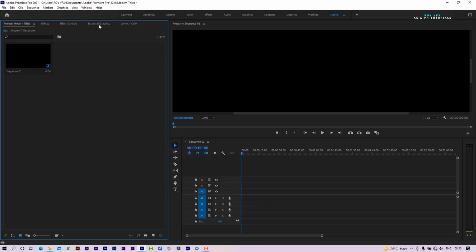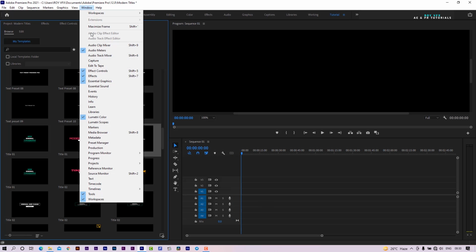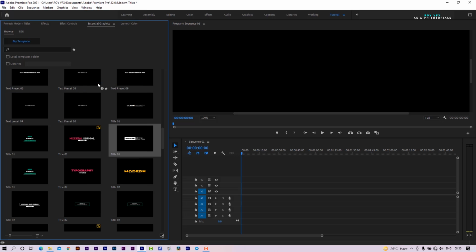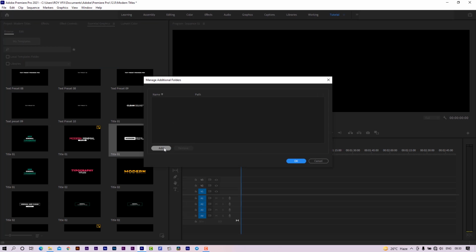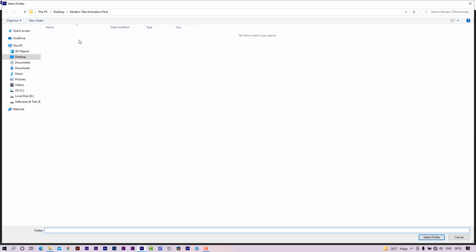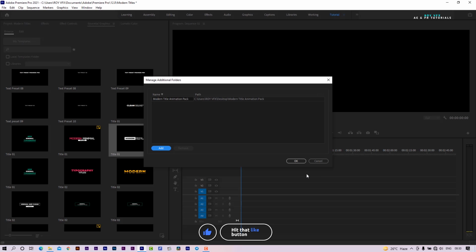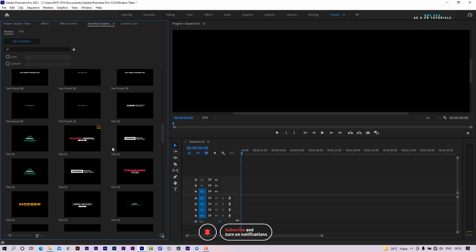Open Essential Graphics panel. Go to Windows, select Essential Graphics. Right-click here. Click on Manage Additional Folder. Click on Add. Give the path to the downloaded and extracted folder. Here all titles are installed.